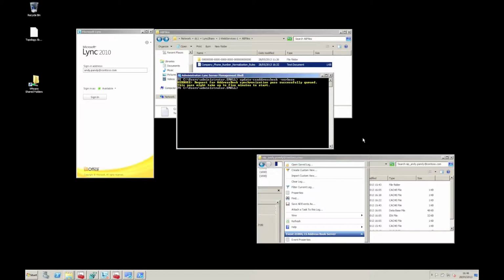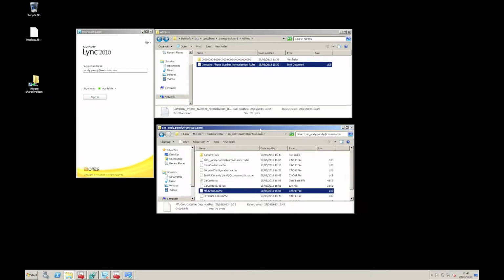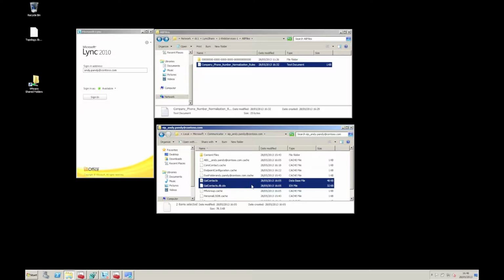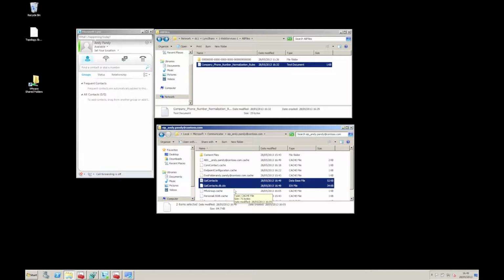So what we'll do is fire up the client and just see what effect that's had. So first things first, just make sure you don't have your GalContacts and GalContacts.db files in your profile for your Lync client, because it may make the results a little bit inconsistent until they've updated. So what we'll do is we'll delete those and then we'll log into our Lync client here.